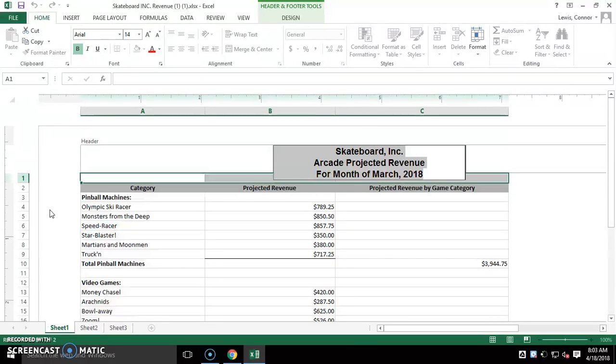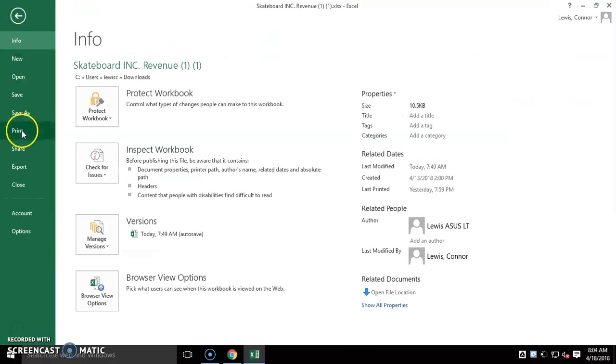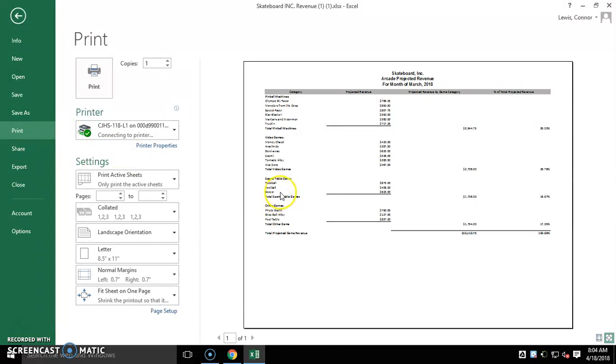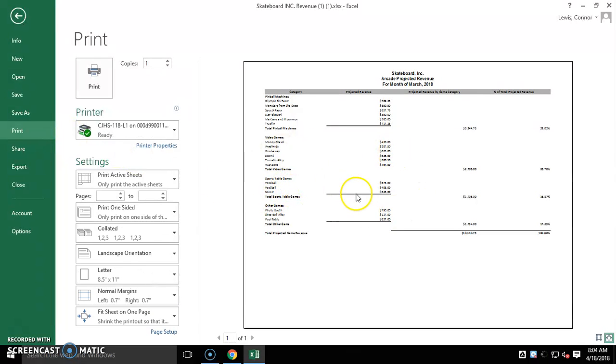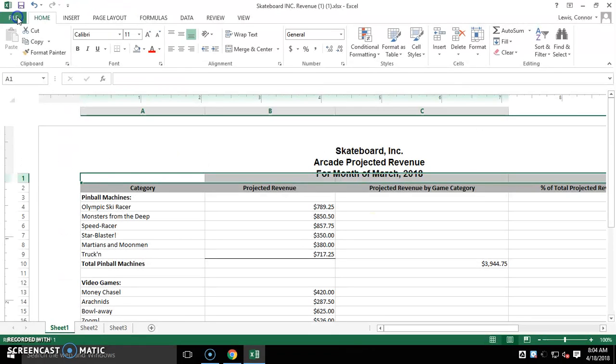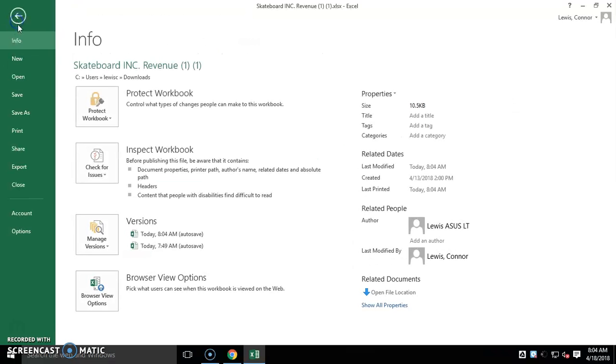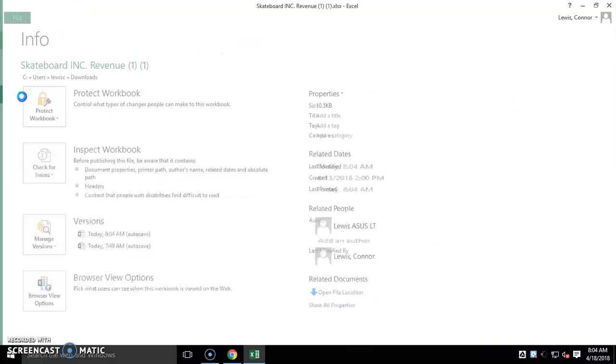From here, we can view the header using the Print Preview to ensure that it has been set up properly. We will go to File, Print, and we can see our document laid out in here. Everything looks good, so from here we can click back, and we can save our project in our desired location.